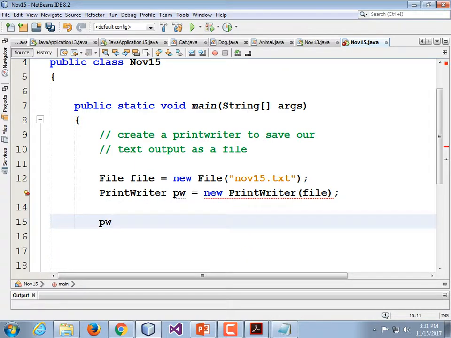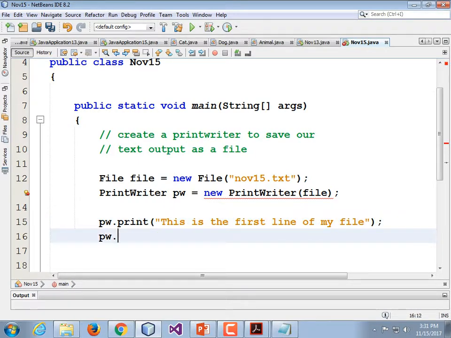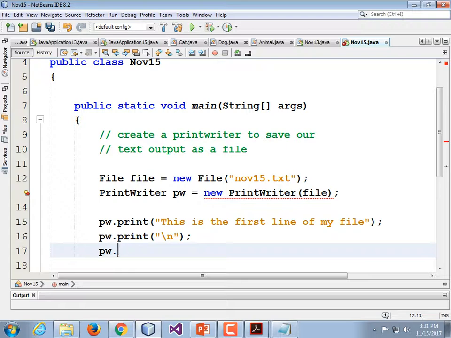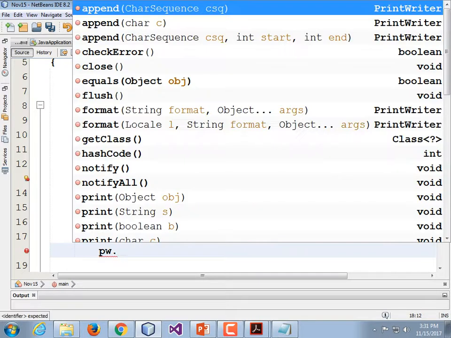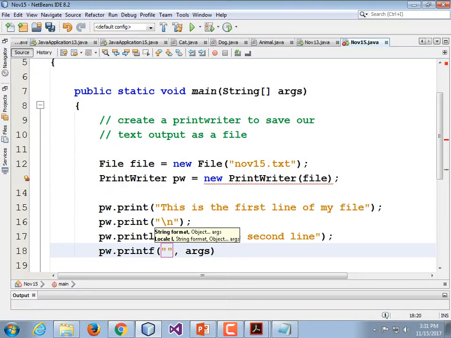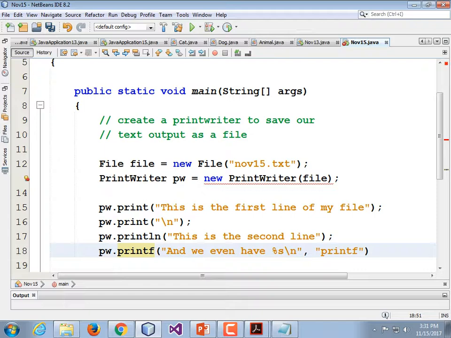All right, we have our PrintWriter, pw.print. This is the first line of my file. pw.print \n. Do you really want to do it that way? No, you might like using println, pw.println. This is the second line. Let's try printf, pw.printf. And we even have %s \n end quote comma, printf.